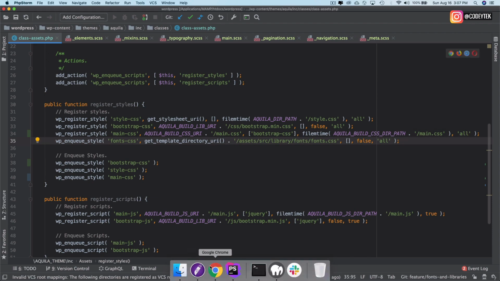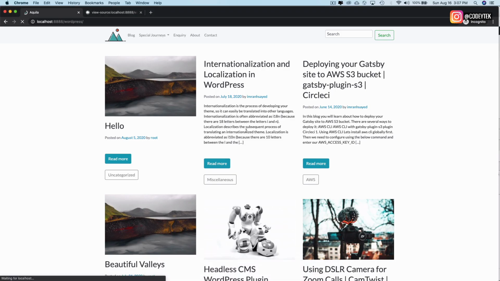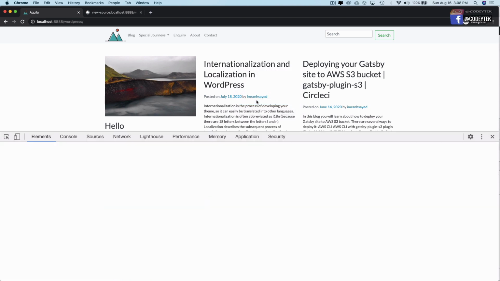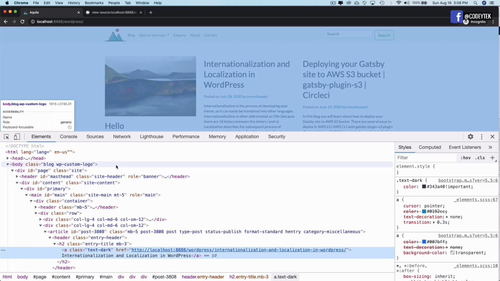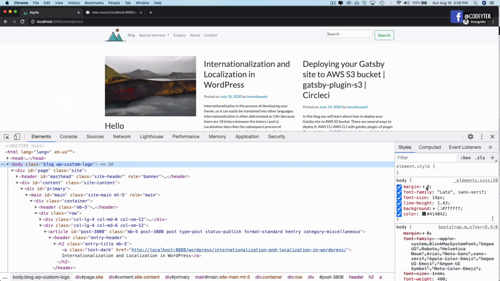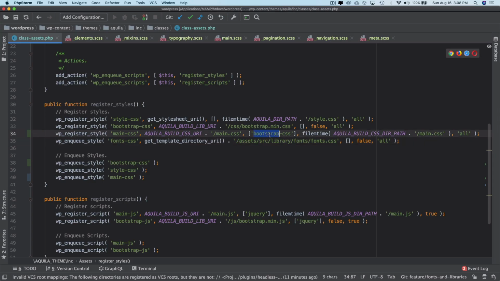So let's take a look. I'm gonna go to the browser and just refresh it, and now if we do an inspect element, you'll notice that if you go to body, now you can see that these styles are being applied. So like I explained to you in my previous video, I'm not a big fan of important when you have the power to override the styles by including them below the Bootstrap by defining the dependency, since WordPress has given us that option.